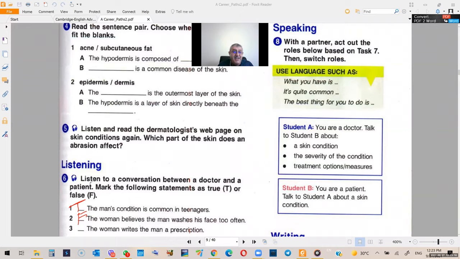Good. Finally, the woman writes the man a prescription. Did she write? No, false. She said, if you need in the future, I'm going to write. So the first one is true, the second is false, and the third one is false as well.